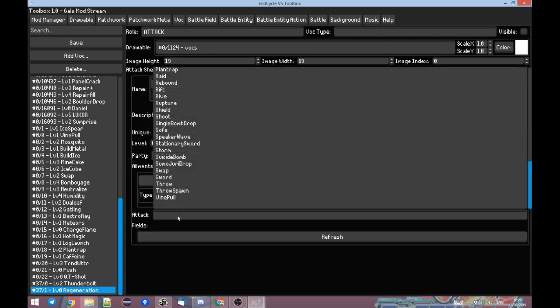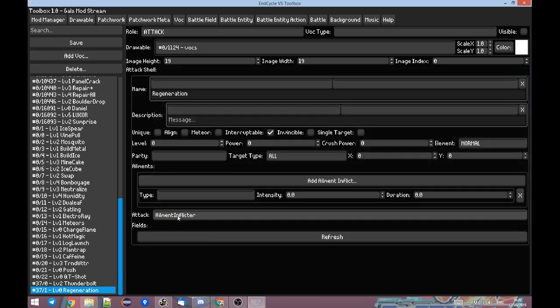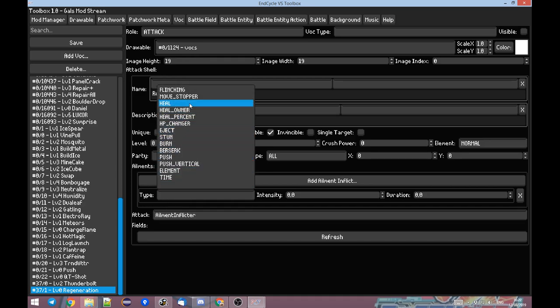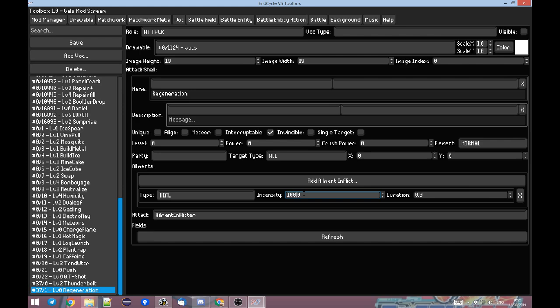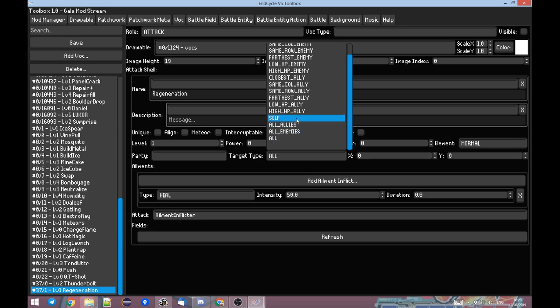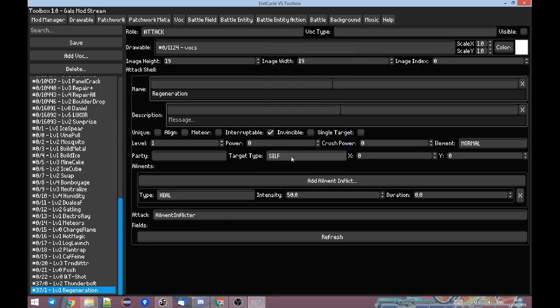Now what this attack does, it's an ailment inflictor. Ailment inflictor basically directly applies whatever attack the entity uses on itself. So now we select the heal, and we want him to heal for 100 or 50, because that's a bit more balanced. And we'll assign it level 1. Next we will make... I think we're done. Oh yeah, the target type is really important here, because the ailment inflictor automatically inflicts all people with the selected target type. So here we want him to only heal himself, so we set the target type to self.